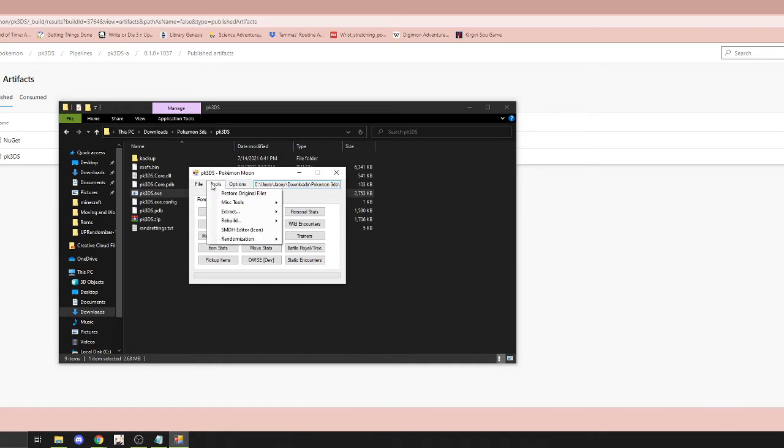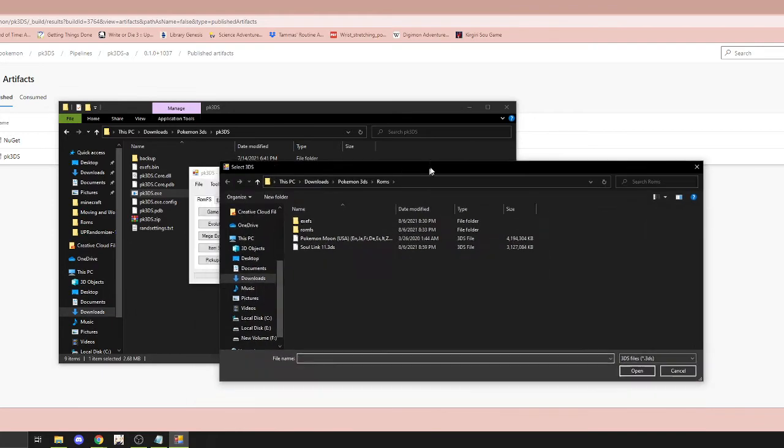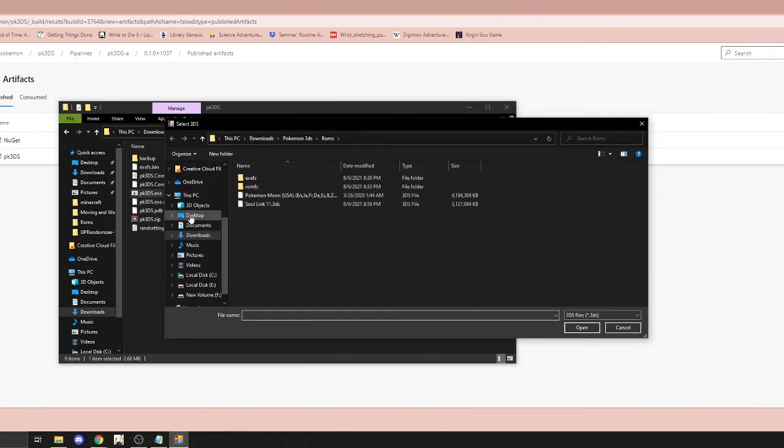The first thing you're going to want to do is extract the .3ds file. I'm not going to do that now because it takes a pretty long time, and I already have all my stuff set up. But basically, you just hit extract, find your ROM file in your directory, and decrypt it here. You can change it to anything you want. For example, this is already decrypted, so it's already done.